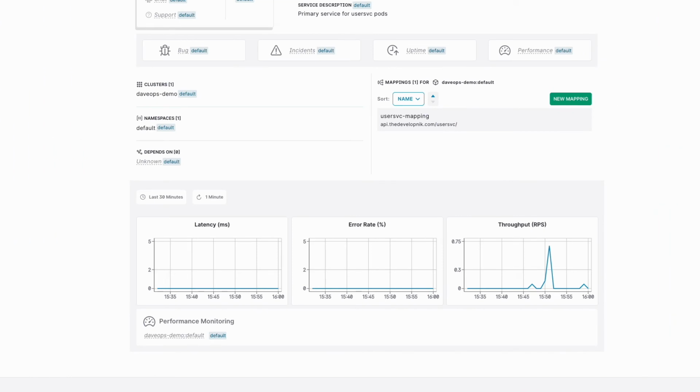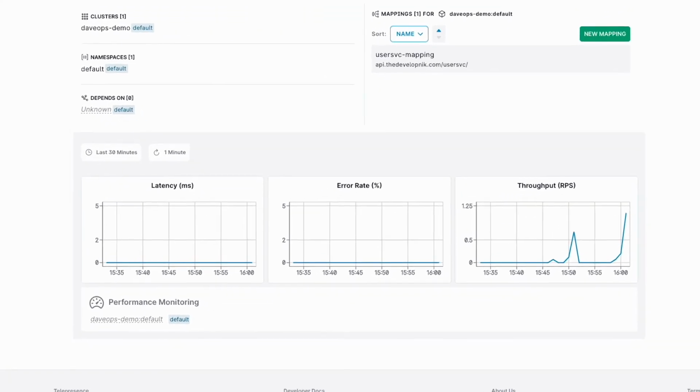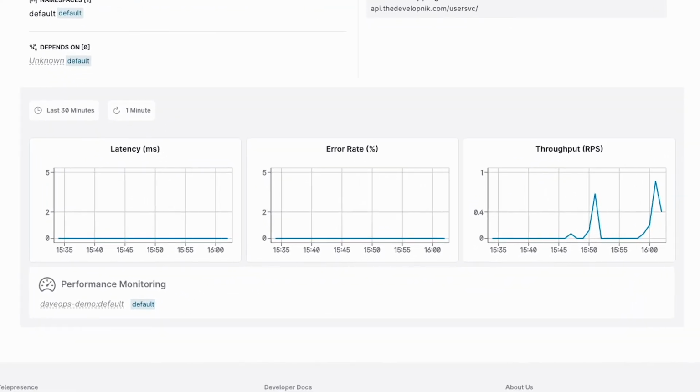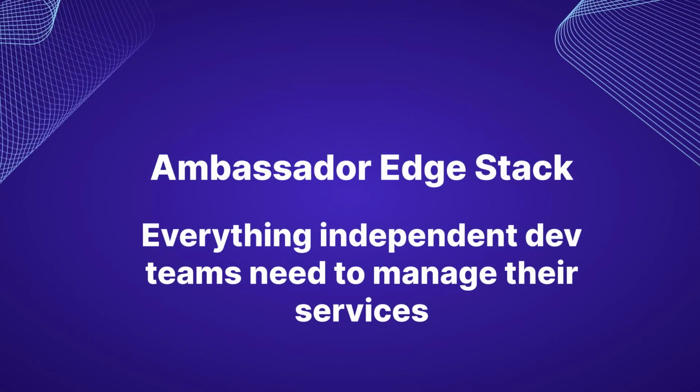Emissary emits Prometheus metrics that can be consumed by internal tools and all the major APM and observability platforms. I can easily track latency, error rates, and throughput in my services to ensure my deployments are healthy. Edge Stack isn't just an API gateway. It's everything you need to handle requests to your services on your team's schedule.